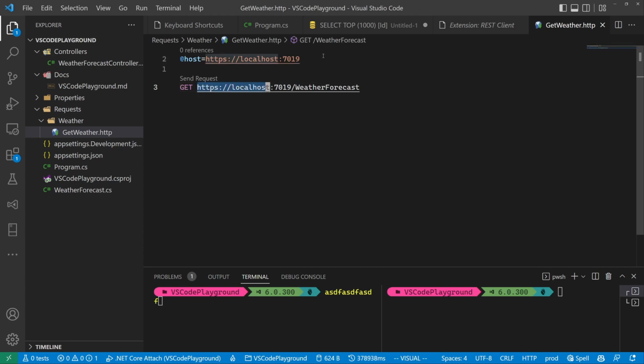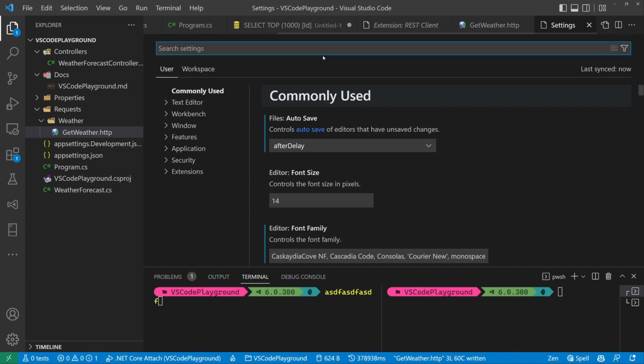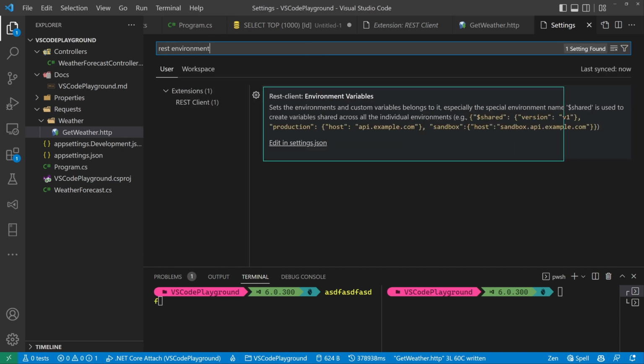And I can replace this with the host. But actually, a more practical example is you might have different environments. So you can go to the settings, and that's by clicking Control and comma. And over here, search for REST environment. Okay, and this setting over here.